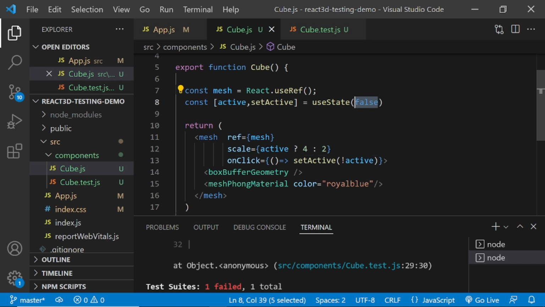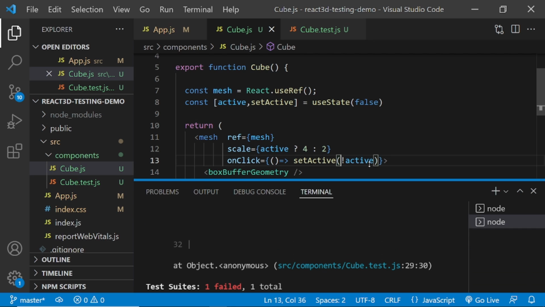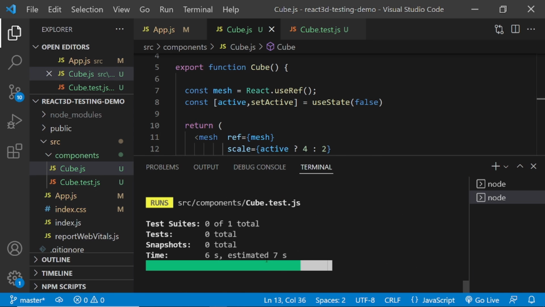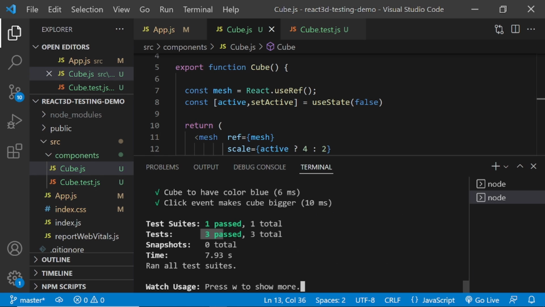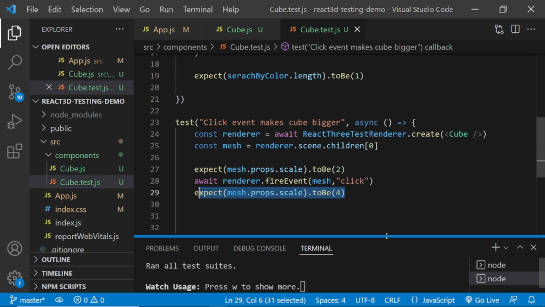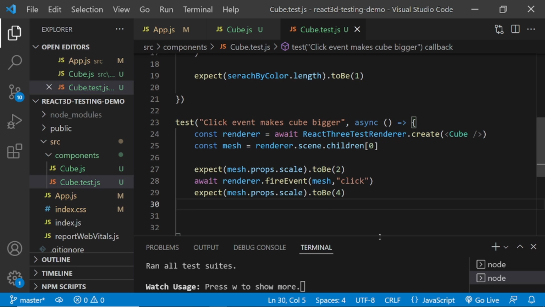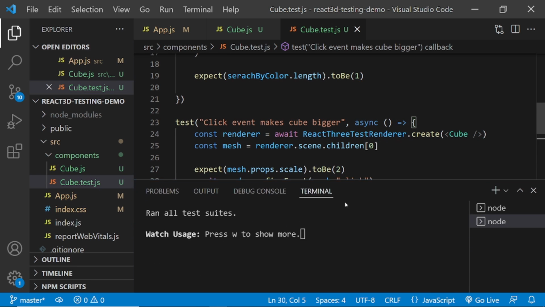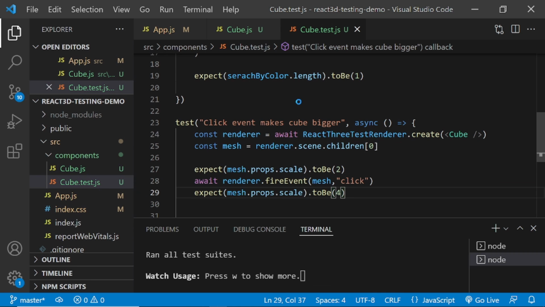If I save this and go to the test, it's going to run the test. So it's passed all 3 tests now. Remember, when we put in the click event, then it passed the test. So that's how you test click events. If I go to the browser and do a refresh, then if I click on it, it enlarges.